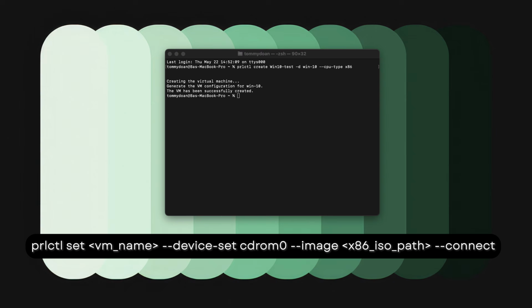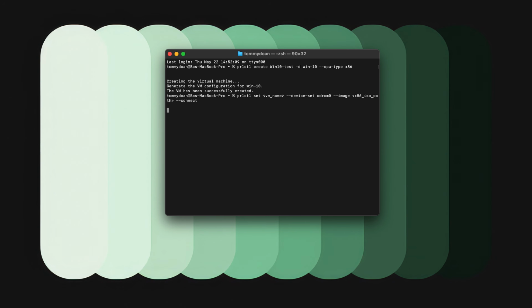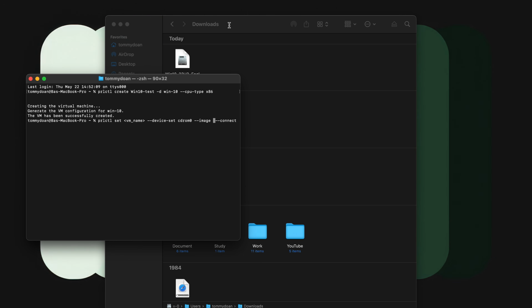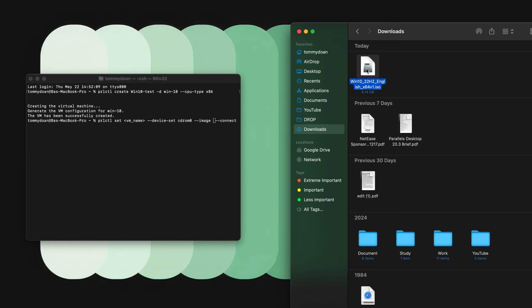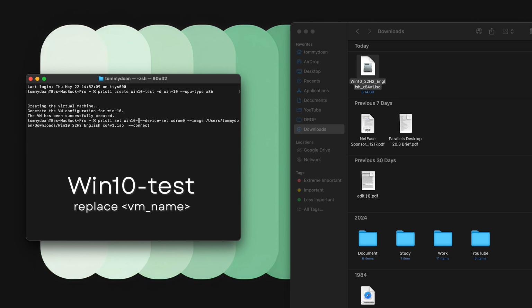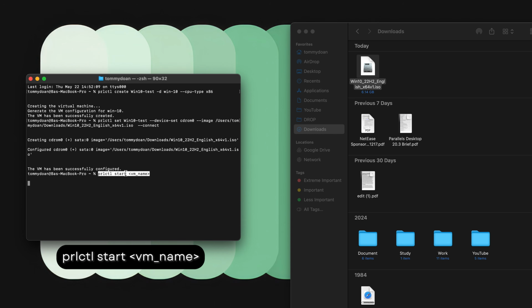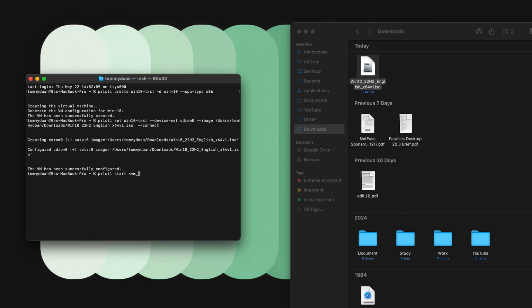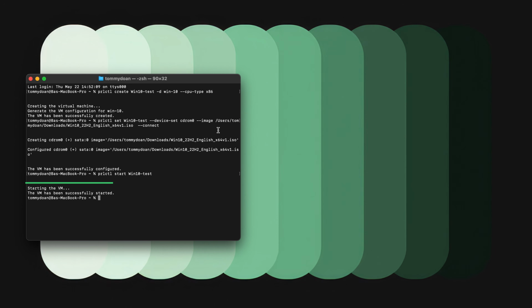Next, go back to the description and paste the second command. Now replace the x86 ISO path with the path to your disk image. So first we are going to delete this part, then open your downloads folder and drag the image file into the terminal window. And finally, update the VM name again. Continue to hit return, then paste the last command into the terminal. Now make sure the VM name remains the same in all three commands and hit return. And if you've done it correctly, you should see the message saying the VM has been successfully created.